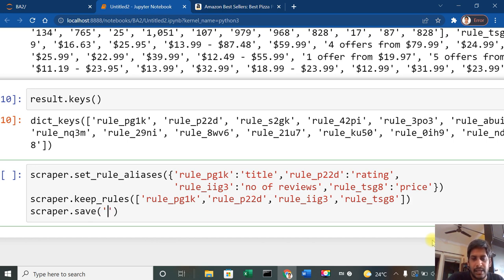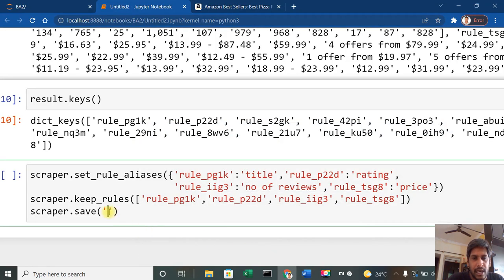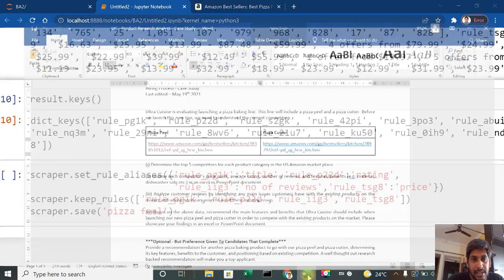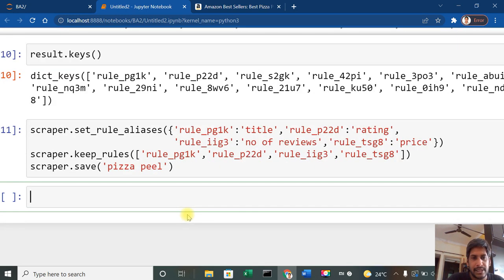I will give that first one, like Amazon pizza peel. Okay, I say pizza peel, right? Peel spelling is correct, P-double-E-L. Okay, peel. There is a model name I have been given. We'll execute.